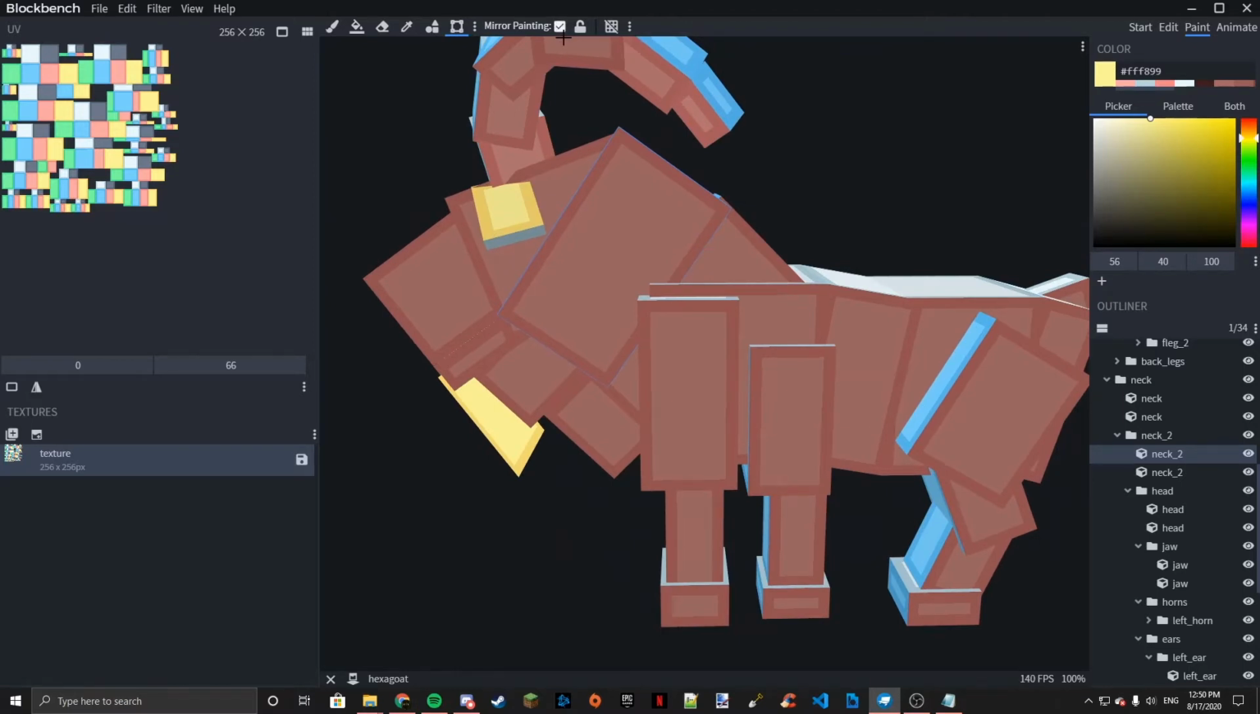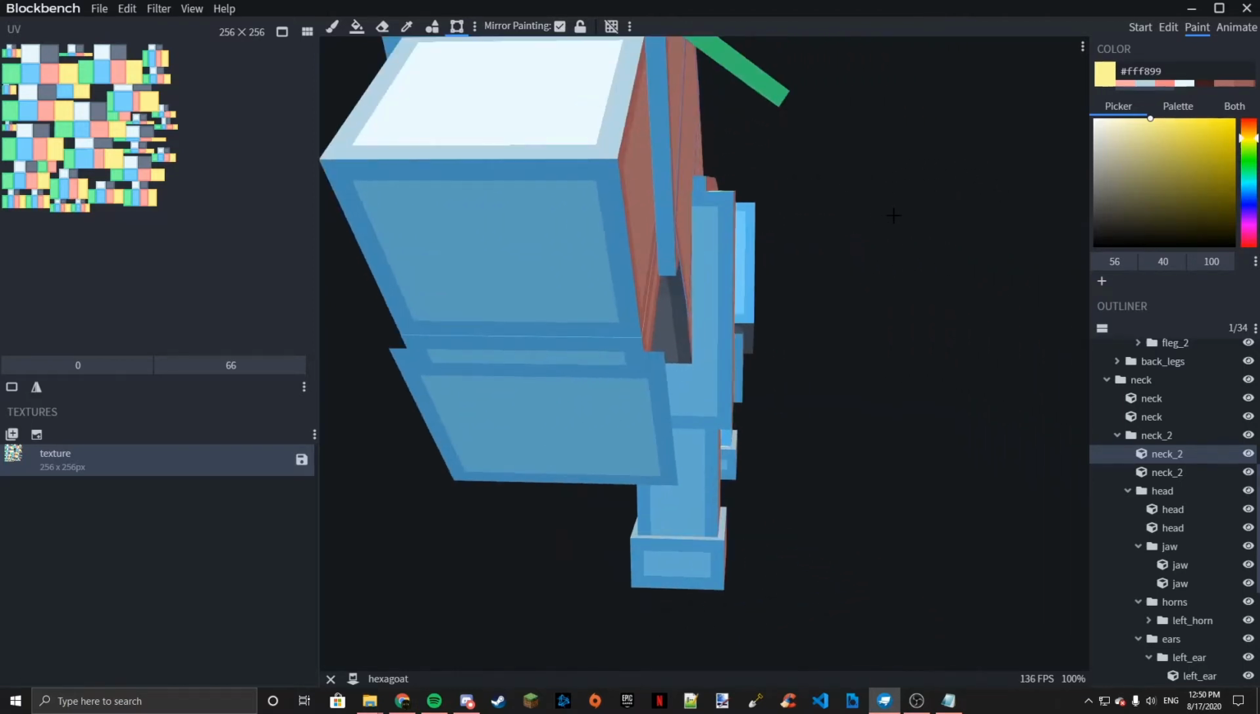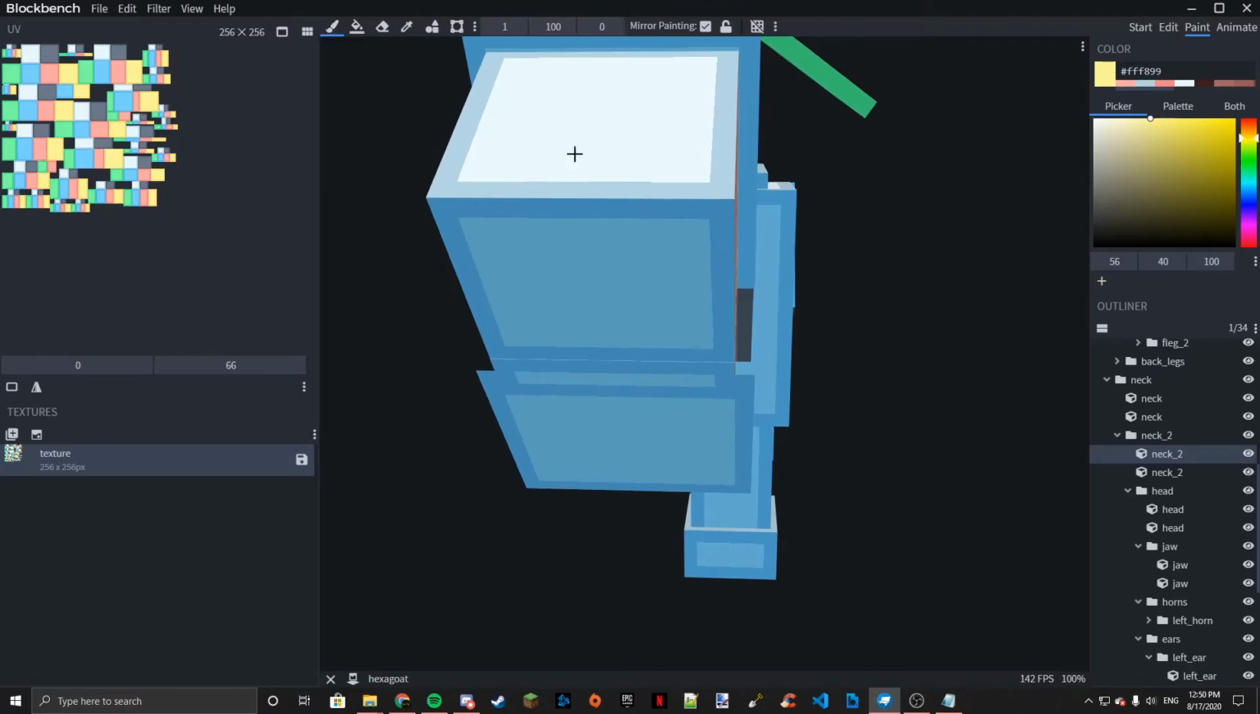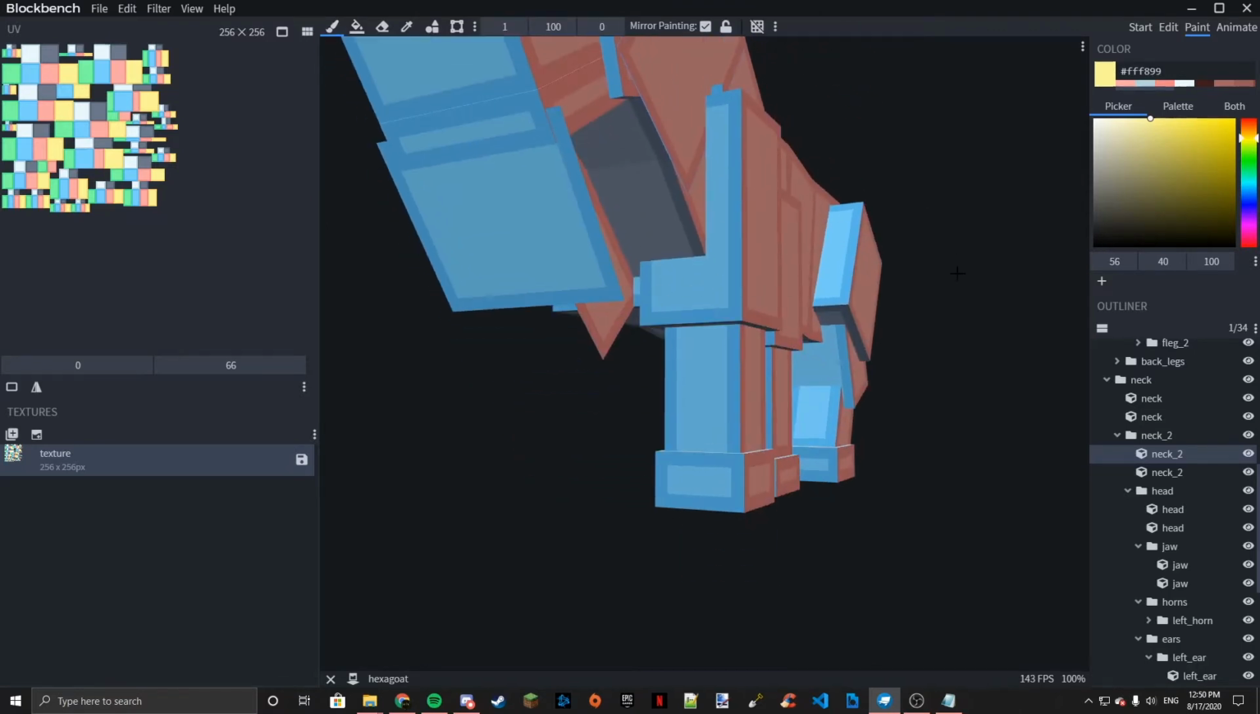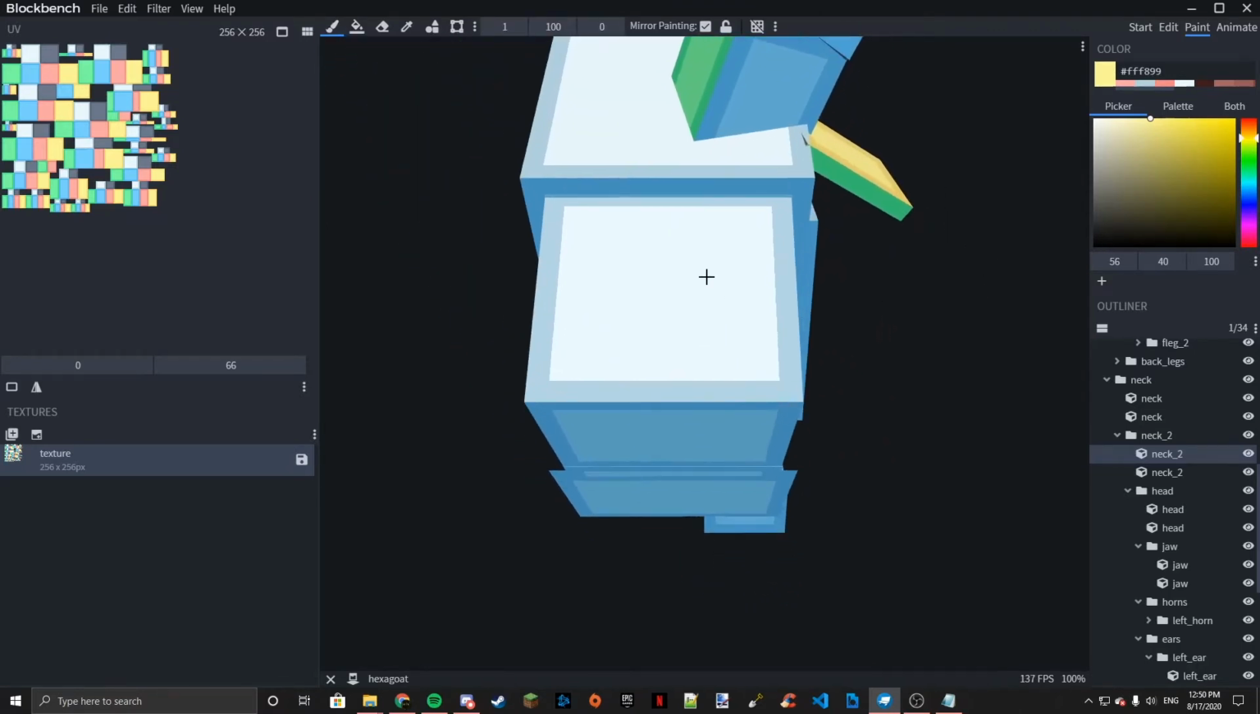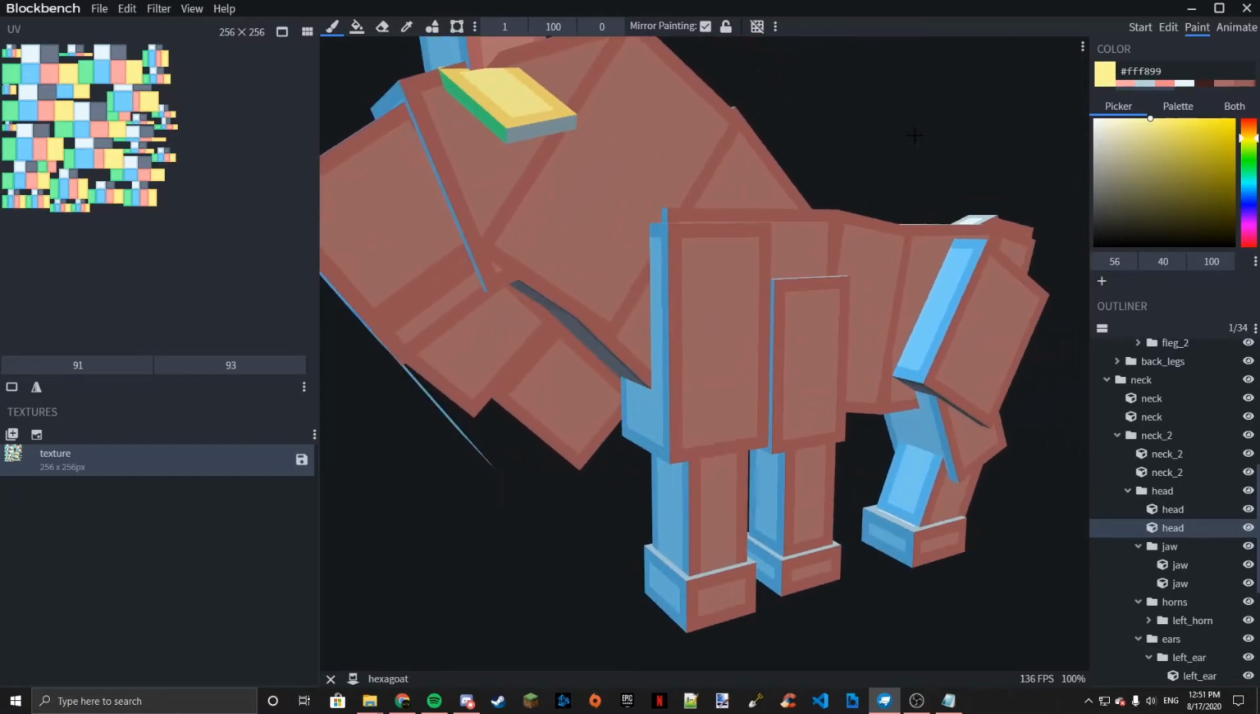Mirror painting, this one's good for one cube only. It's not like the optimization thing I was telling you about. It's a little different. So you go over here, and it mirrors the entire texture to the other side, but just of this one cube. But yeah, that's basically it, guys.